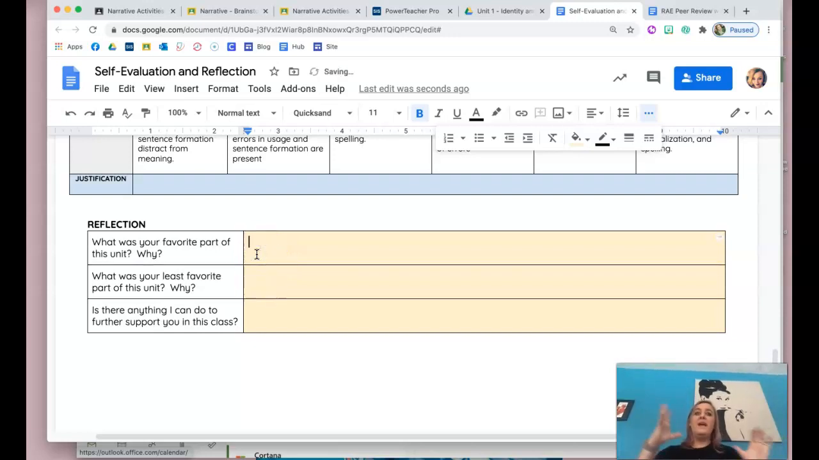This unit started way back with that Why I Write piece and moved forward from there. So we've been doing this unit for 5 weeks now. Really, I guess 4, because that first week of school was just introductory stuff and all that jazz. So think back to the last 4 weeks. What was your favorite thing and why? What was the thing you maybe didn't jazz so well with and why? And then if there's anything I can do to further support you.